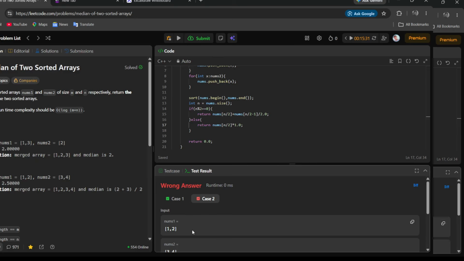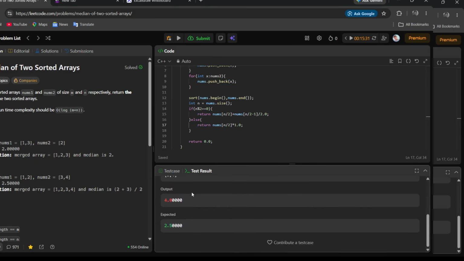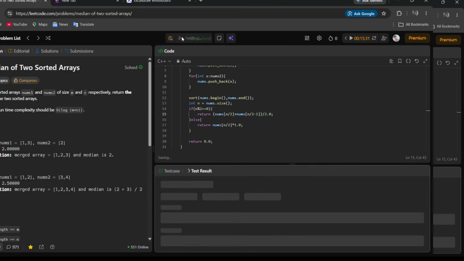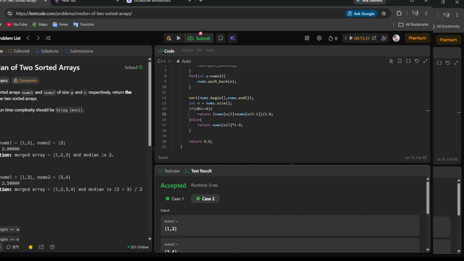So there is something wrong. Let me see, we will get 4 here, right? Why will we get 4 here? N by 2. Okay, that's why. I think I have to put the bracket here. Yeah, this is accepted.